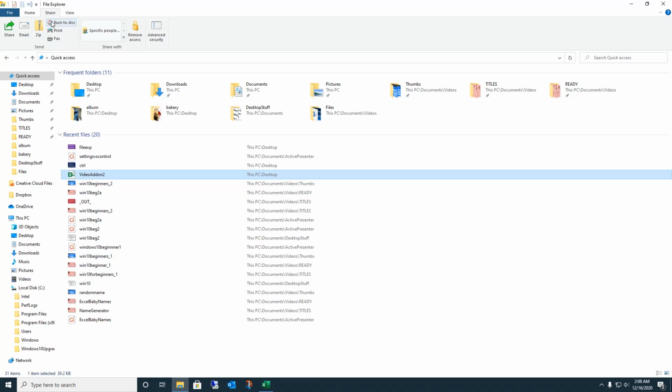Here's our Share tab. This allows you to share it, obviously, email it, add it to a zip file, burn it to a CD. You can print it, you can fax it, share with certain people. You can remove sharing rights from people. And there's an advanced security tab.